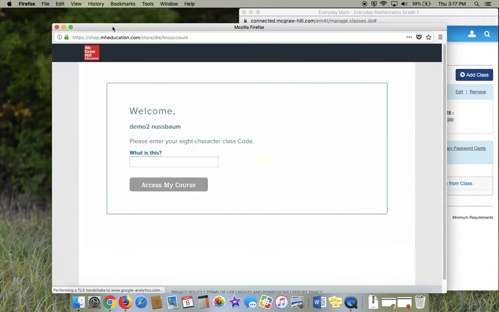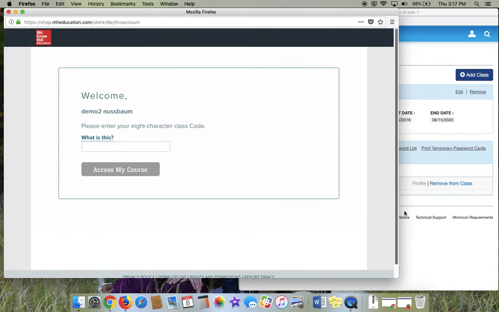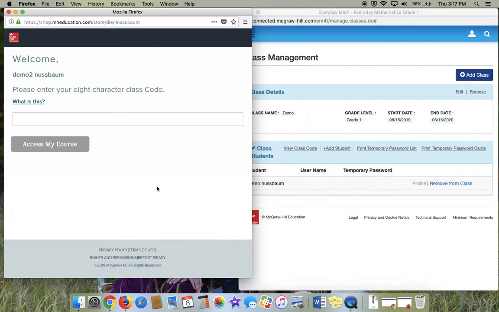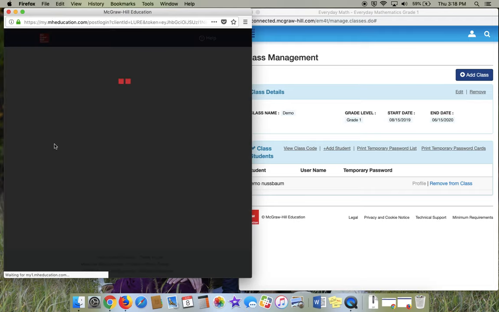Then that new window opens, and this is what I need for the student. Again, I'm going to resize, and this is where it's asking for that class code. Okay, so I'm going to enter what I wrote down and say access my course. Oh, that's right, you have to click off of that bar. It took me a moment to remember that. Click off of the bar where you entered it, and now say access my course.